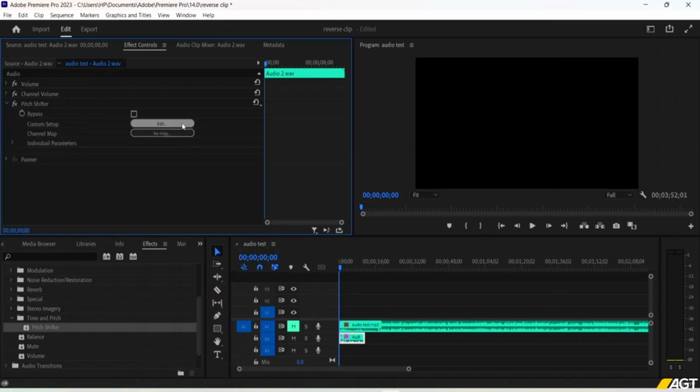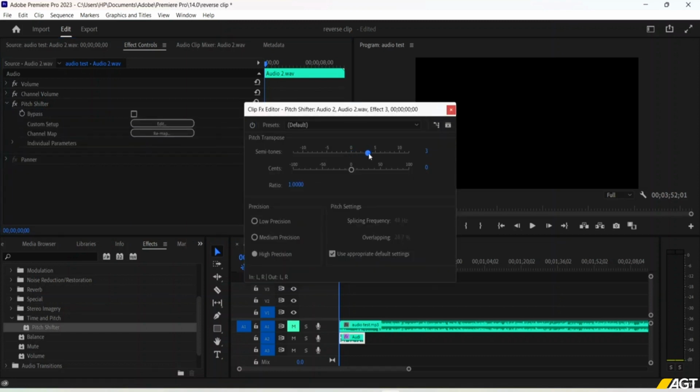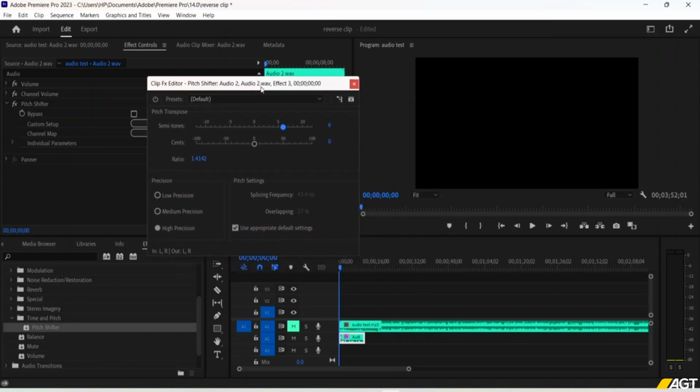We can do a custom setup over here. Let's edit it, and then we can increase the semitones. What will happen is basically it will make my voice either thick or thin. If I increase the semitones, it will make it thin. If I decrease it, it will make it thick. So now let me make it an increased amount, and then I'll show you how it sounds like.